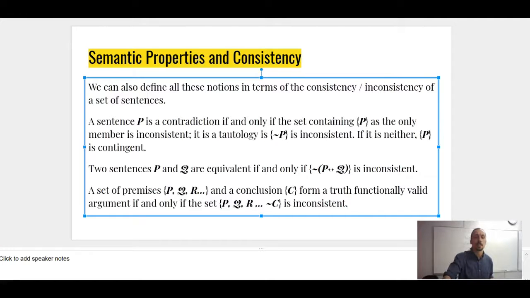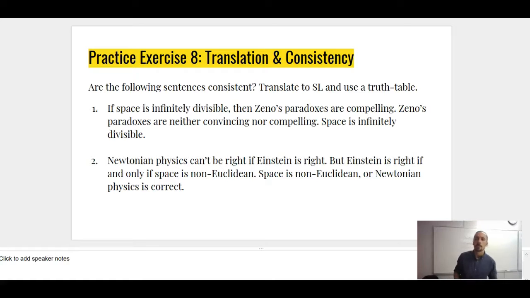There's my next slide. Okay. So let's kind of put it all back together. So here are a couple of arguments in our natural language English. And then your task here would be to translate them to SL and then use a truth table in whatever way you like. It could be a short truth table, it could be a partial, it could be a full truth table. You could use the conditional check, you could use the consistency check, whatever you like.